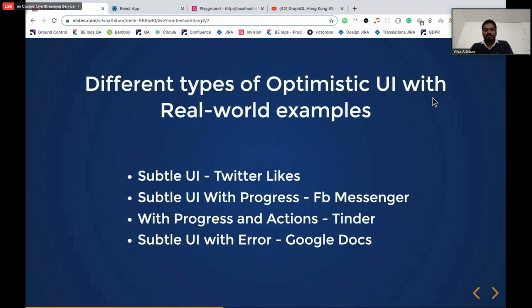The last one is subtle UI with error. When you don't feel it as an optimistic UI at all, you just keep on doing your stuff. But suddenly when the optimistic UI breaks at some point, it throws an error on your face. I'm sure Google Docs doesn't do it anymore. That's why I'm not able to get a screenshot of it. I'll show examples for other types in the next slides.